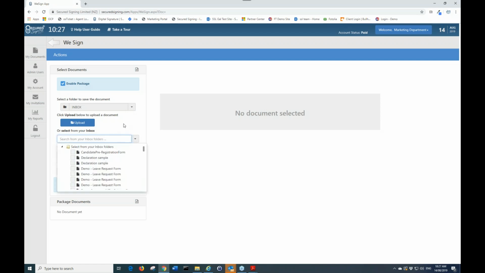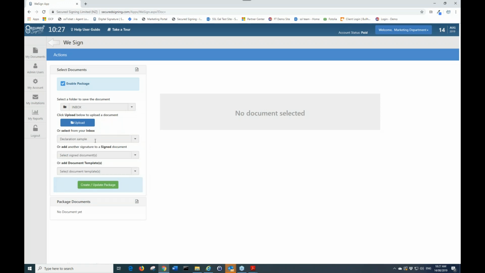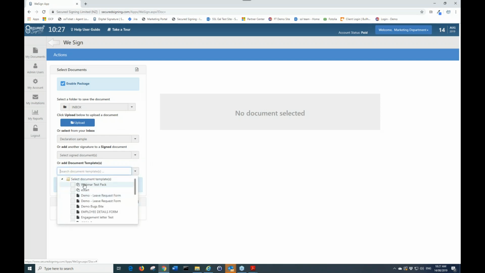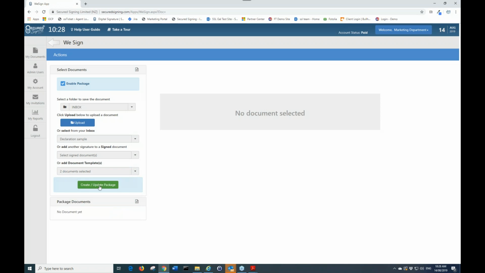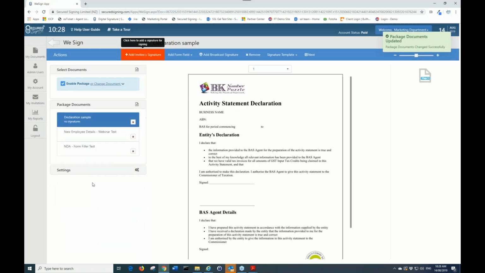You then choose, you can either upload from your computer or choose one from your inbox already. So I've selected from an inbox, and then here you can see you can add a document template. So I will choose, you can also choose like a template pack or an individual one. So I'm going to do, where is my NDA? Let's do this one and my NDA. Okay, so I've selected two, and now I'm going to click create and update my package.